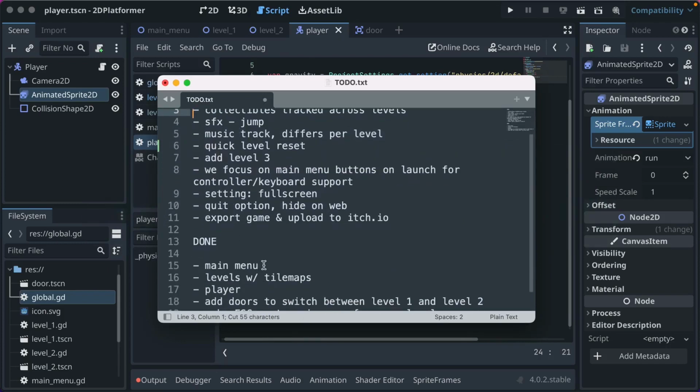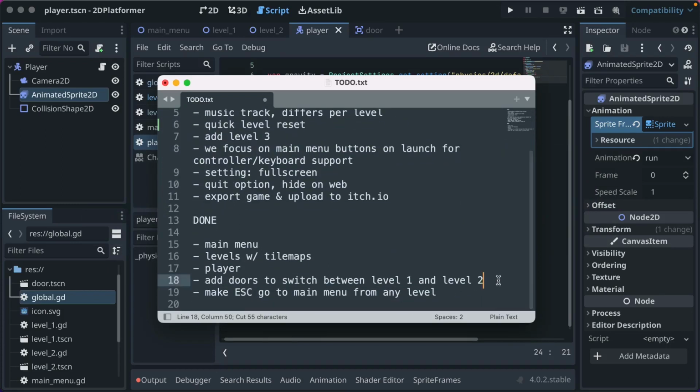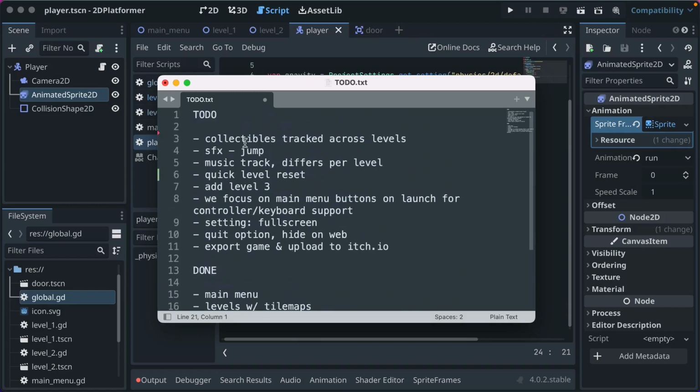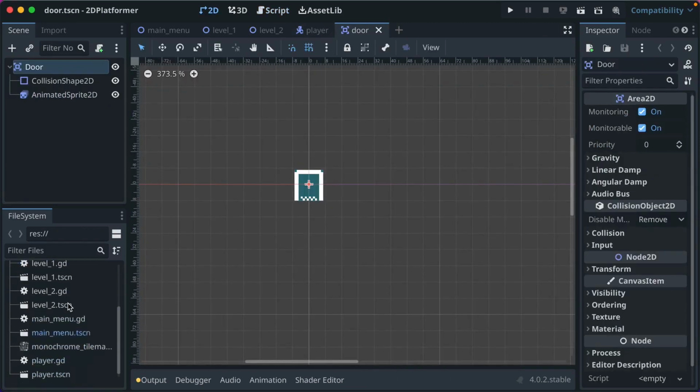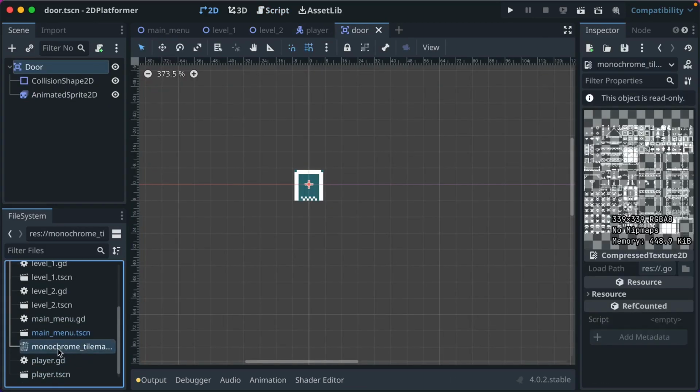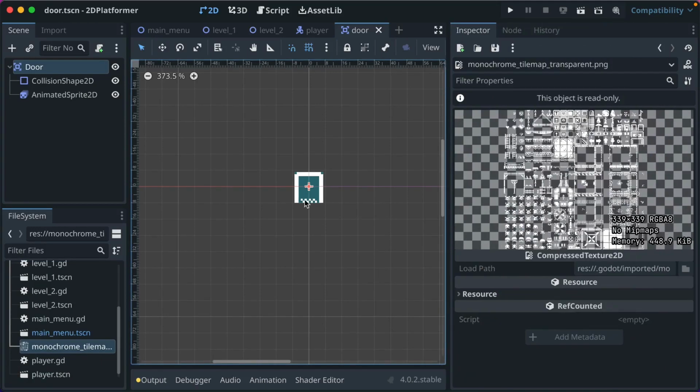Now let's do collectibles, and we'll keep track of that data across the level. All right, so in our tile map, I just double-clicked it and opened it. Might be a little hard to see, but there are little gems. There's this coin-looking thing. We'll call it a gem. Let's make it so you can collect the gem. And then we'll get into sound effects.